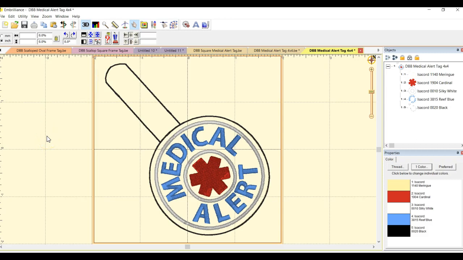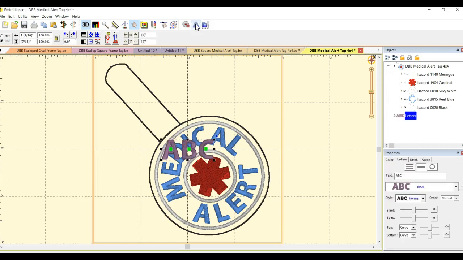I wanted to show you really quick how to add lettering to the blank medical alert tag design from Designs by Babymoon. I have my design open on my screen. This is the PES version, but any of the versions would do the same thing if you're using Embrilliance software. Then you're going to use this lettering tool up here, the capital A. It says create letters, and we're going to create a lettering design to go inside this object.